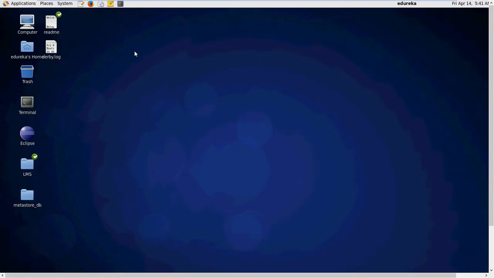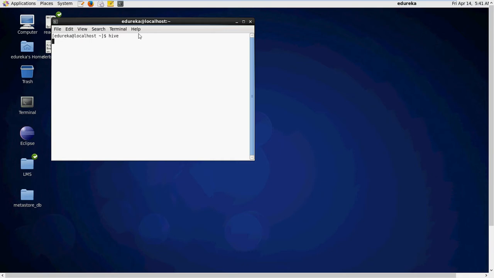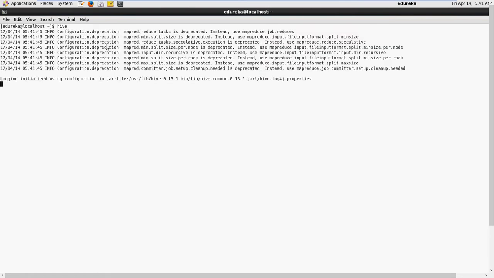So I'm logging into Hive. This is my virtual machine, and I'm logging into my Hive. I'm on the terminal and I type hive, and I'll be logged into Hive in just a couple of seconds.